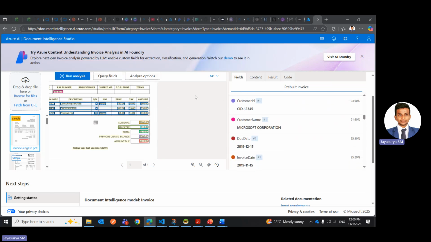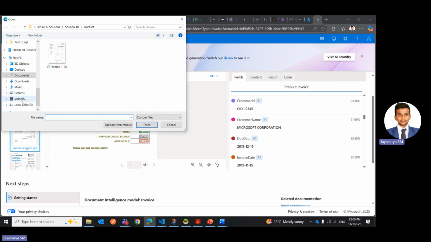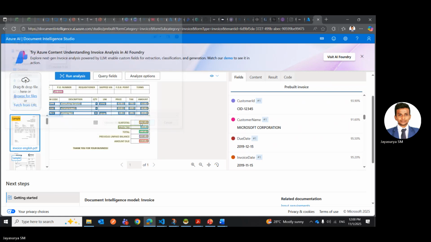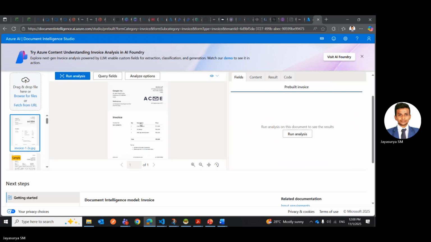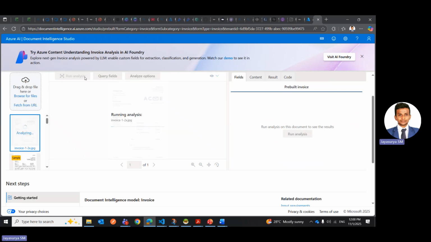So let's try with our own, uploading our own document or our own image. So here I have downloaded a sample invoice. So let's click and run analysis.